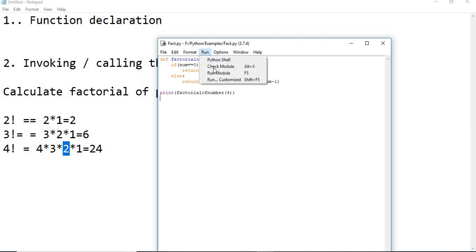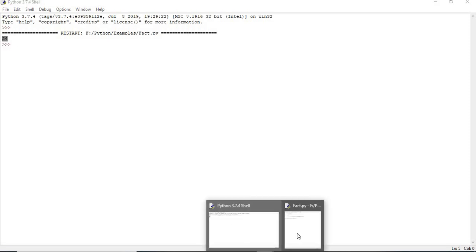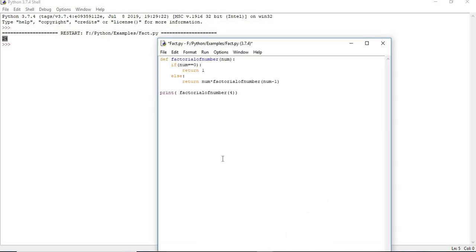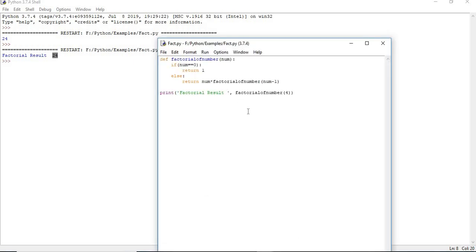Now let's run this. You can see this 24. You can add a statement here, so factorial of, comma, factorial result or something like that. Let's run this, save it and run this. You can see this 24. If you want to add some colons to improve the readability of the output, yes, you can. Let's run this.